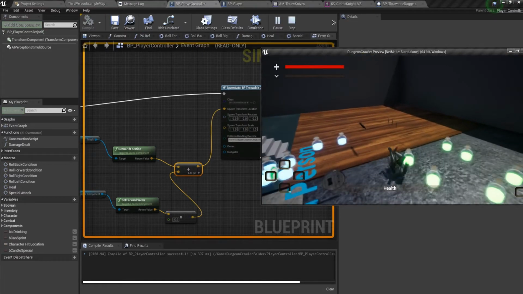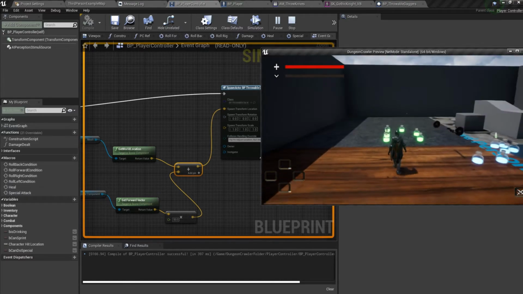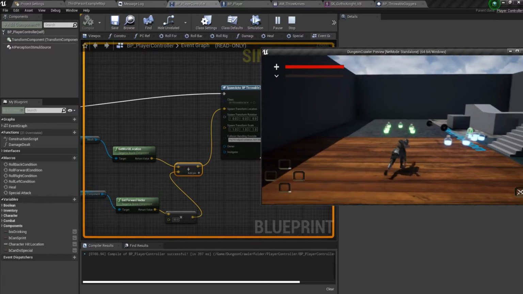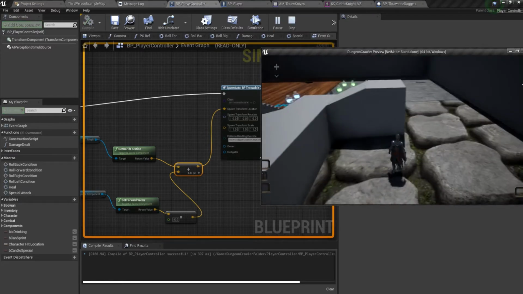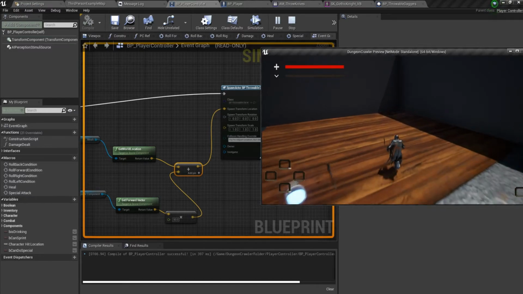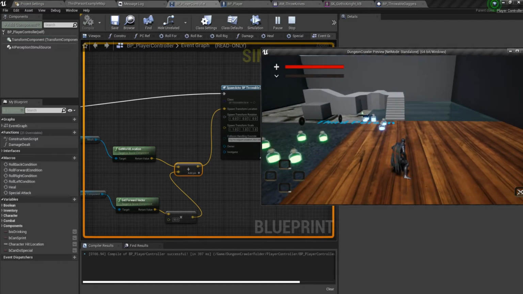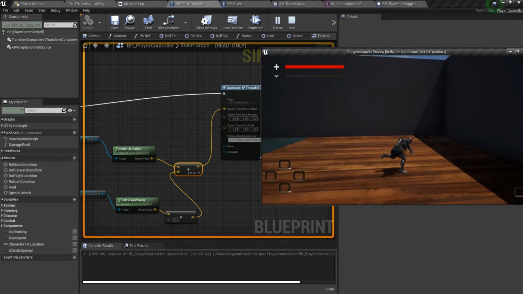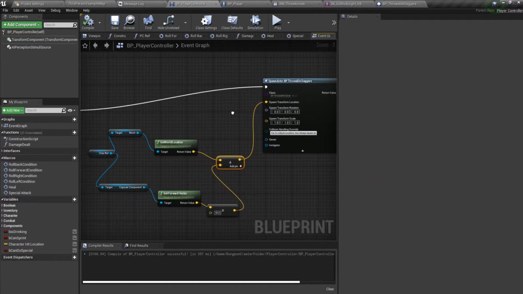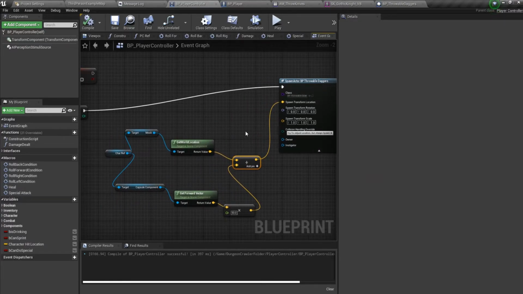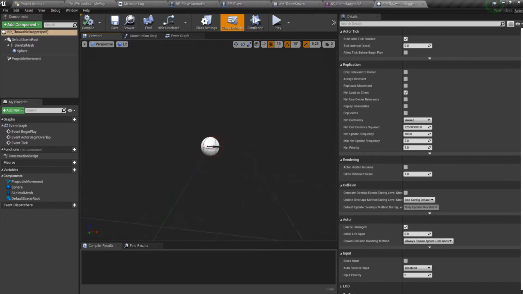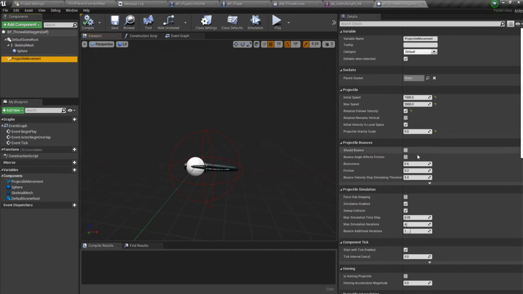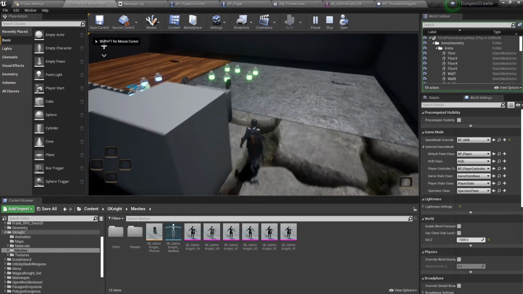Let's see. There we go. And we still have the same issue, I guess. Okay, no matter what, I'm throwing in the same direction. Okay, so let's see. First would be the direction it's moving in. Projectile movement. Let's disable that. Let's see.